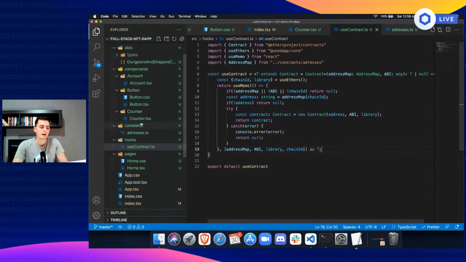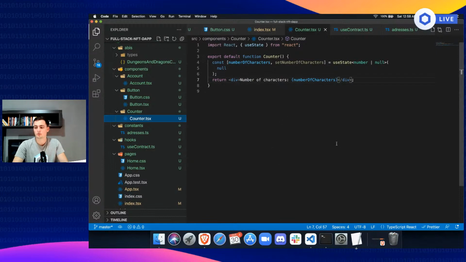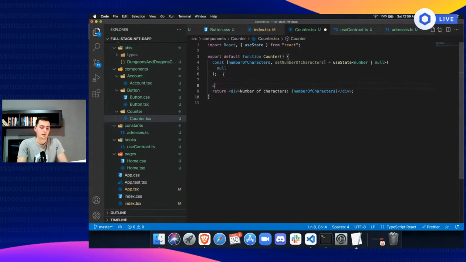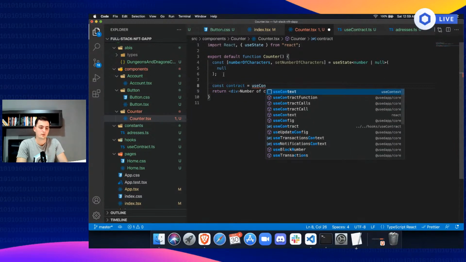Okay, now we have our useContract hook. We can go back to the counter. And inside the counter, we need a smart contract instance. So we can create it like this. So const contract equals useContract. So the useContract hook.